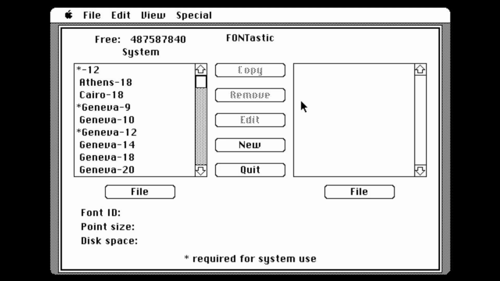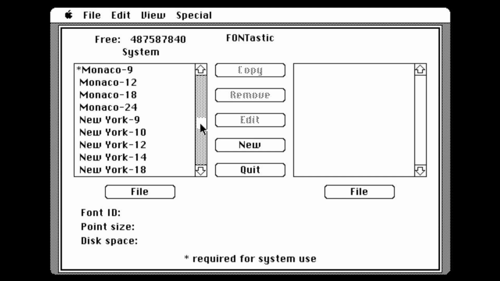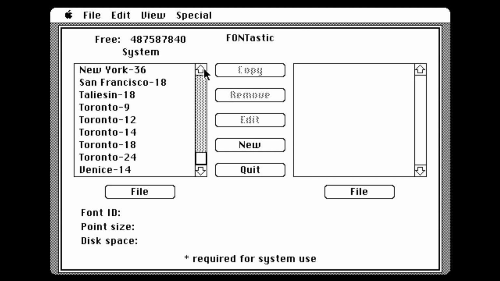Now when you start this up, you see an interface that's very similar to the Font DA Mover, or the earlier Font Mover, which was a little utility that Apple shipped in the Macintosh before System 7 that let you move fonts around, or copy them from one disk to another or one file to another. And what we're looking at on the left here is all the fonts that are installed on this system.